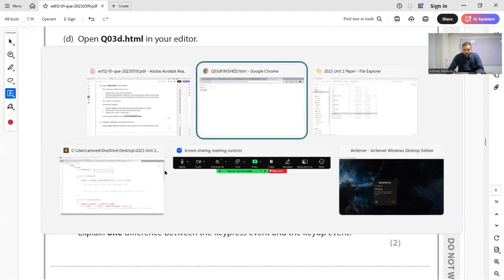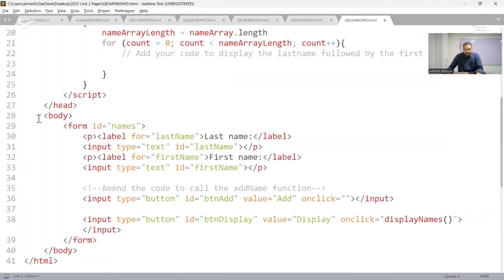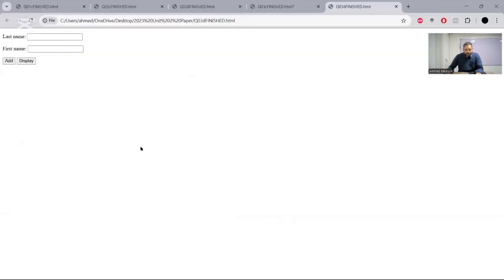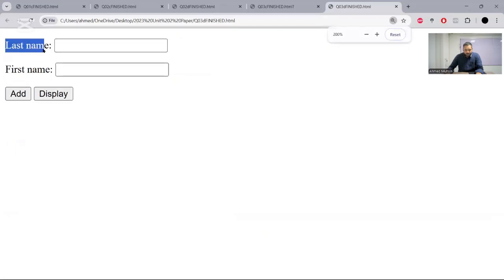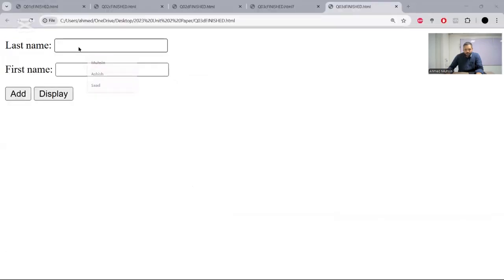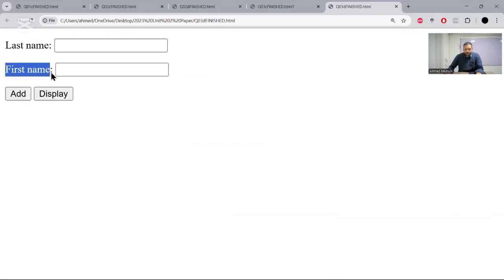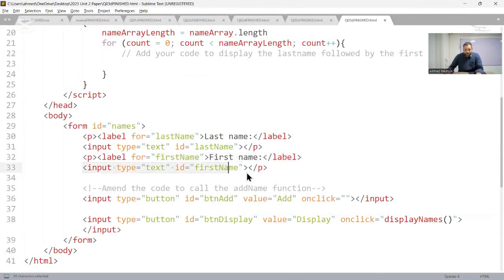So I'm going to go down to my code now. Let me first understand the HTML side of it. So you have your body over here, you have your form, you have your paragraph, last name, it's referring to this particular label. Then you have your input box. Your input box has an ID called last name. They're talking about this particular area. Then you have another paragraph which says first name. They're talking about this area. Then they're talking about an input box which has an ID called first name.